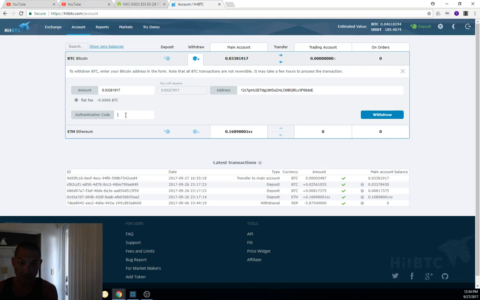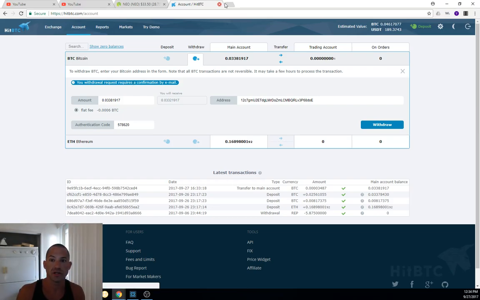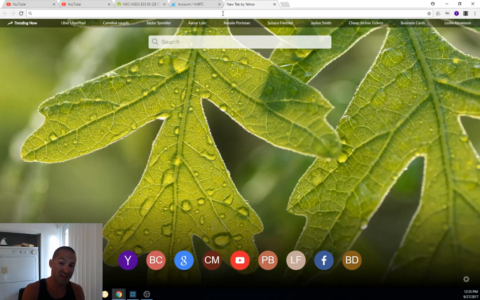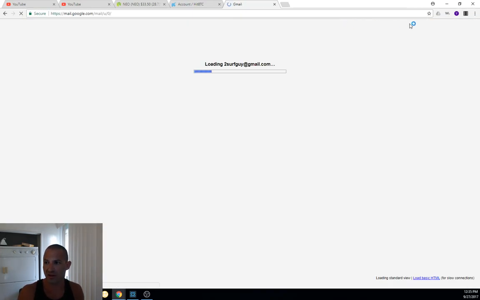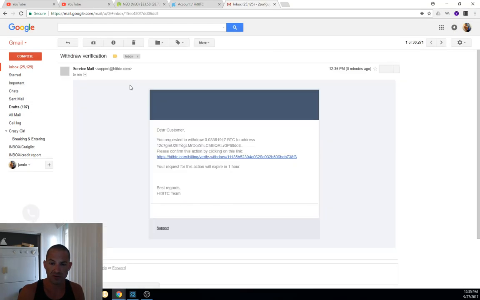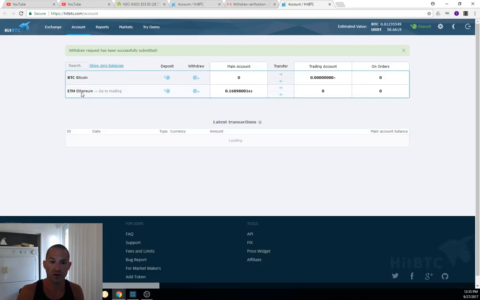And let's see. And withdraw. Withdrawal request confirms by email as well. So this particular site, they do two-part authentication and they do an email from the email account as well. Let's see. Withdrawal verification. Boom. Success. Okay, and then now we're going to withdraw our Ethereum.